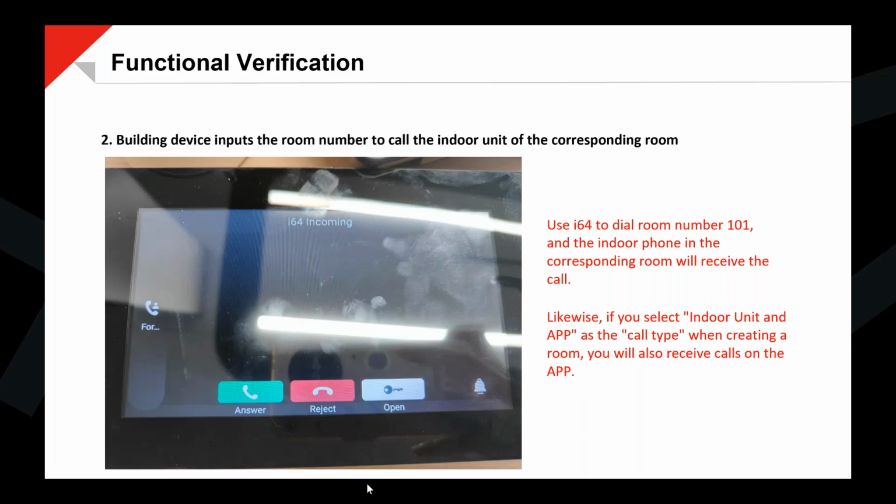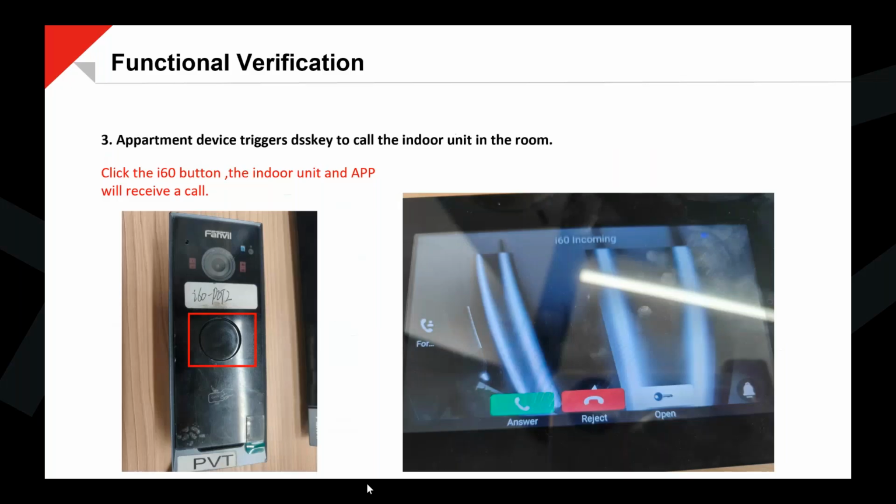So the call is going to be, as already mentioned, on both the indoor station and the phone. So once answered on one side, the other one will hang up. So this is the normal behavior. So this is the apartment.